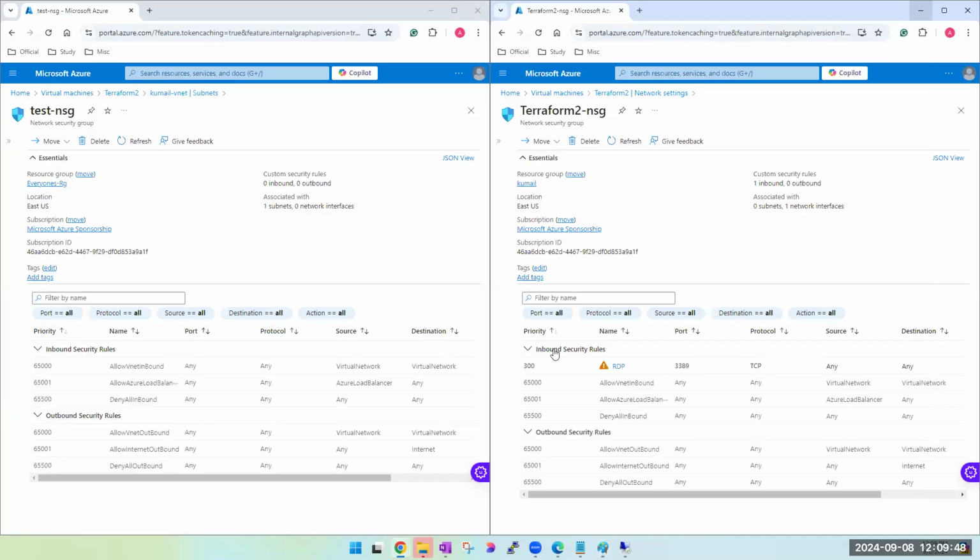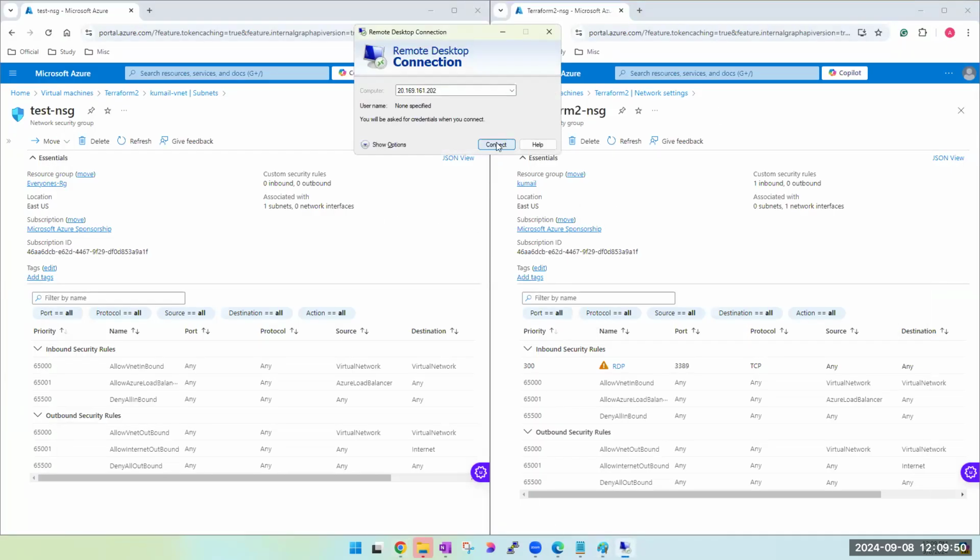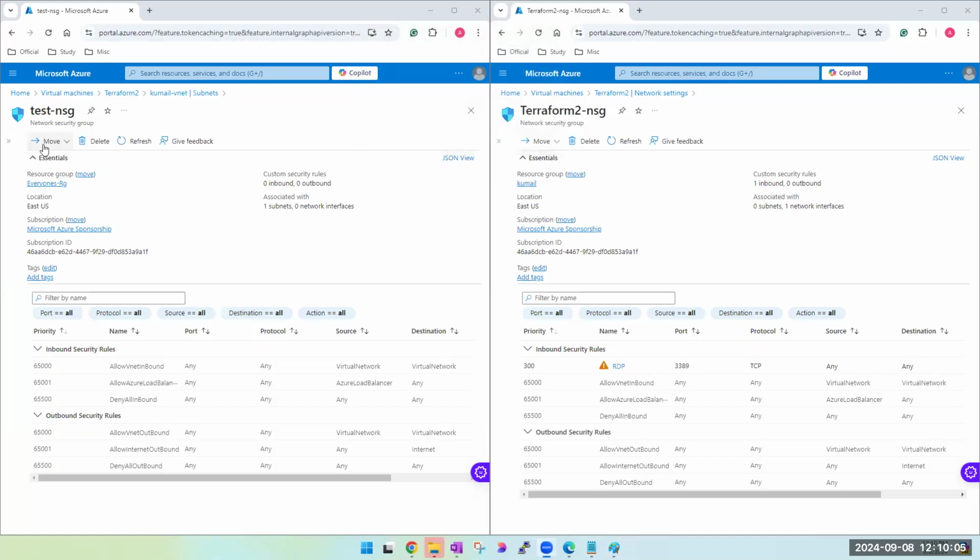Where it is blocked. So now if I try to take RDP to this machine, see it's not working. It should have, अब तक चल जाना चाहिए था. Now let's see what we are going to do. Let's disassociate this network security group from the same machine.